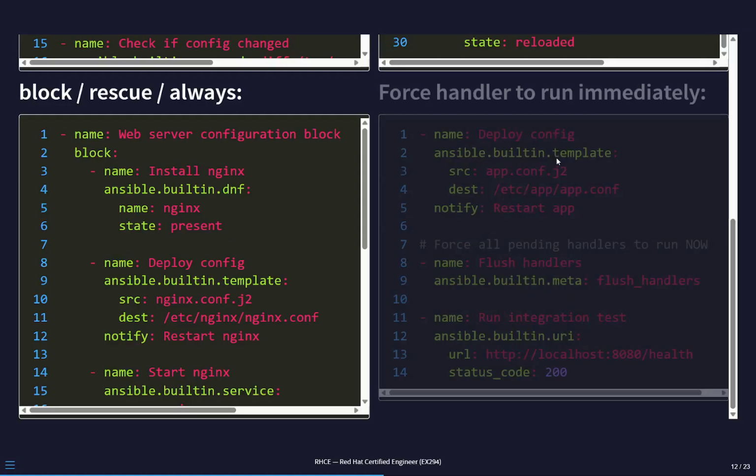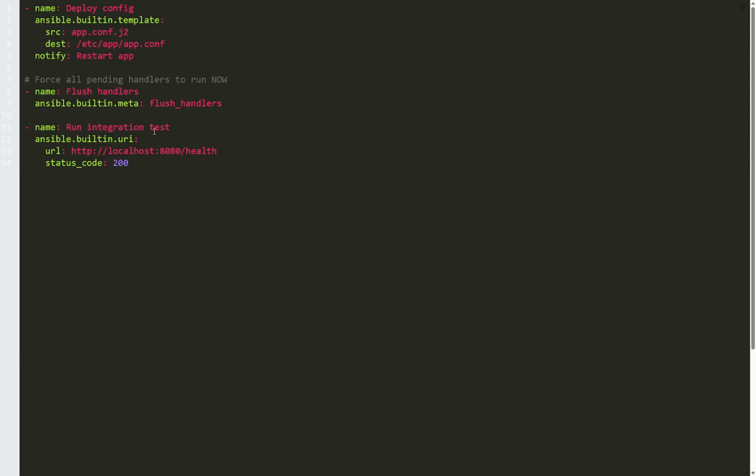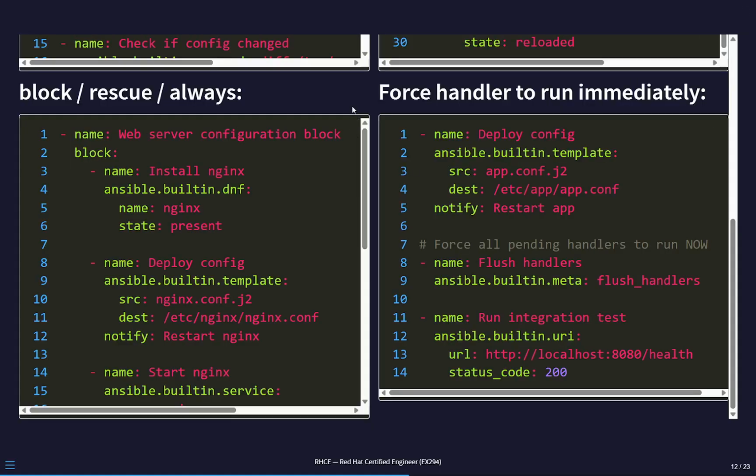Next, handlers and notify. The key point is that handlers run once at the end of the play, not immediately when notified. If you need a handler to run in the middle of a play, for example, restart Apache before testing the config, use ansible.builtin.meta: flush_handlers. This forces all pending handlers to run immediately at that point in the task list. The URI test in the example then confirms the service is responding correctly before the play continues.